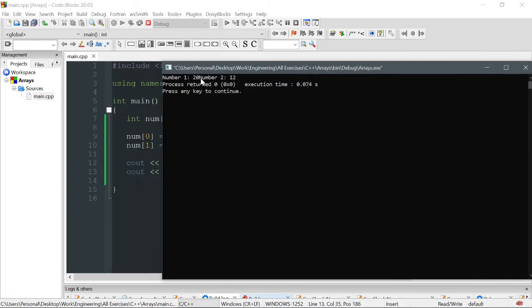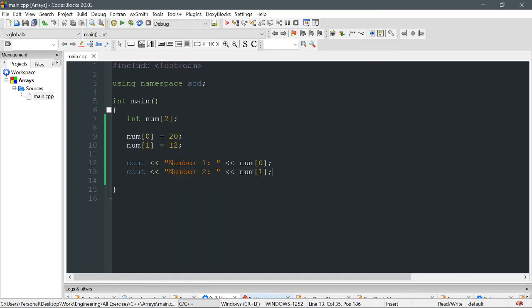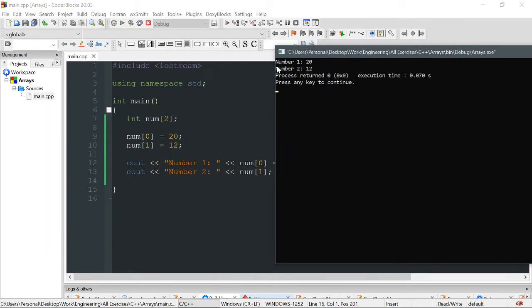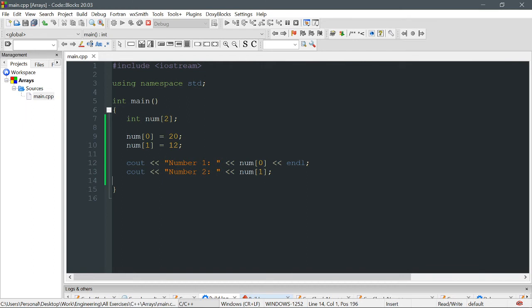Okay, so you can see here num1. By the way, let me make it cleaner. Let me place there an NL at the end. So if you run this one, you can see the values that you place, like say num0 is 20, it's placed in index 0. Num1 is 12, it's placed in index 1. Okay, so take note of that.